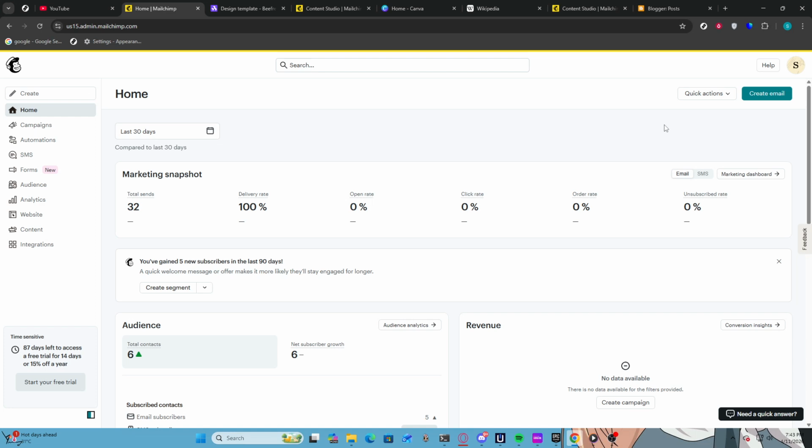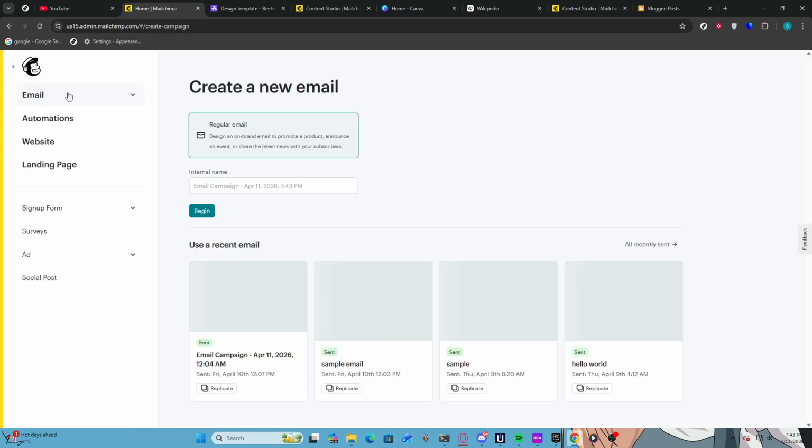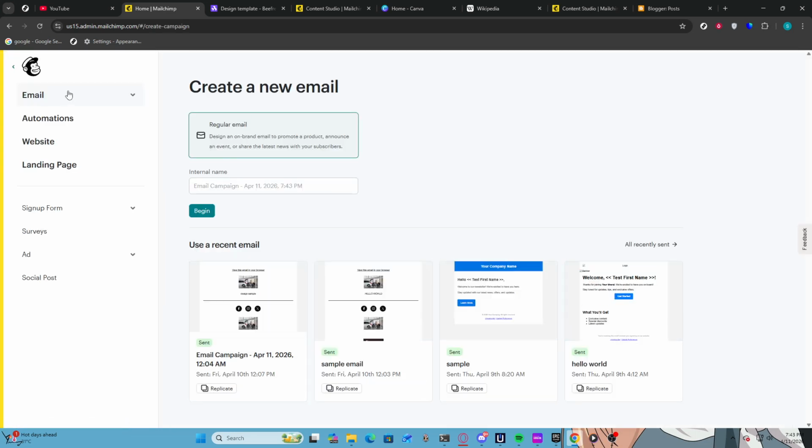Start by navigating to the Mailchimp website and logging into your account. If prompted, enter your login credentials to access your dashboard. Once you are logged in, look for the campaigns option in the main menu on the left side of the screen. Next, click on the Create button, which is typically located towards the upper right corner of the campaigns page.